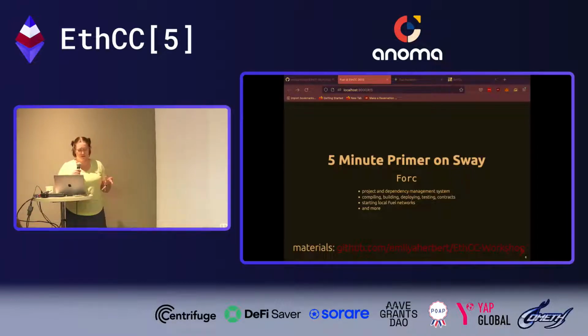So when you're working with Sway, there's of course the language itself, which is Sway. The language has syntax, it has its design, but then you need to be able to use it. You need to be able to build it, compile it, deploy it. And the way that you're going to do that is with Forc. Forc is the project and dependency management system for Sway. You will use Forc to compile, build, deploy, and test your contracts. You'll use it to start local fuel networks and more. So that's what we installed on the last slide.